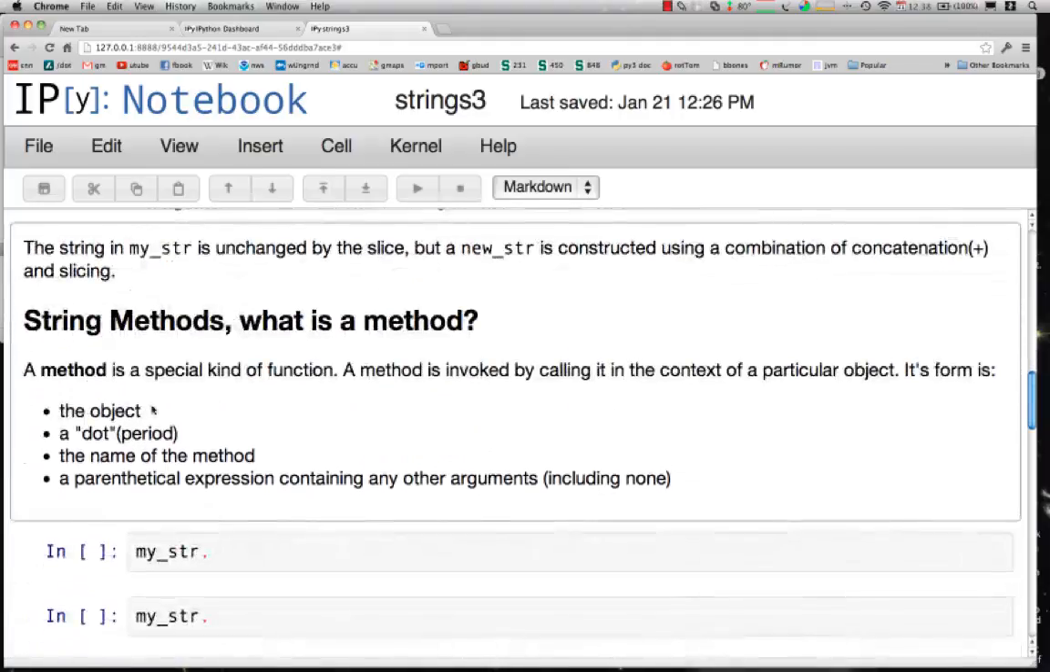We have another kind of function. We've seen the length function, we've seen concatenation, we've seen replication. Here's a new kind of function. It's a special kind of function called a method. And the way a method is written, and we'll show you an example here, is the object that we want to perform an operation on, a dot or a period, the name of the method that comes after it, and then after the method, just like any other function, a parenthetical expression of any other arguments that we want to have. Now, the nice thing about Python is it will help us figure this out as we go along.